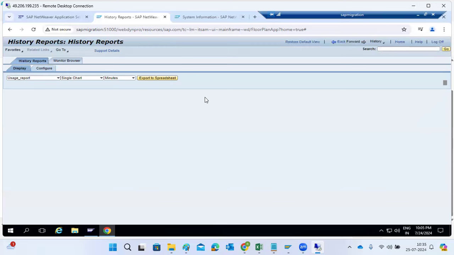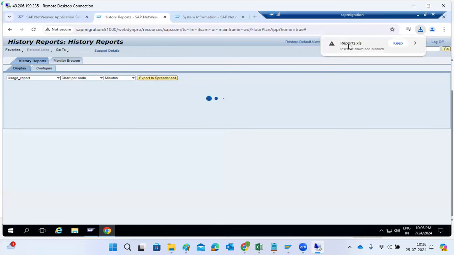Some history reports, chart-wise data will be generated here. Otherwise, we can also download it. And so the charts node-wise, infrastructure-wise, it will generate the reports. If you wait for some time, the data will be generated in the system here. We can also export the data to our reporting Excel sheet. Then we can also generate it.